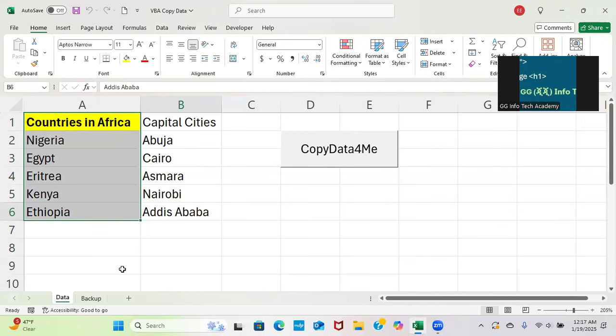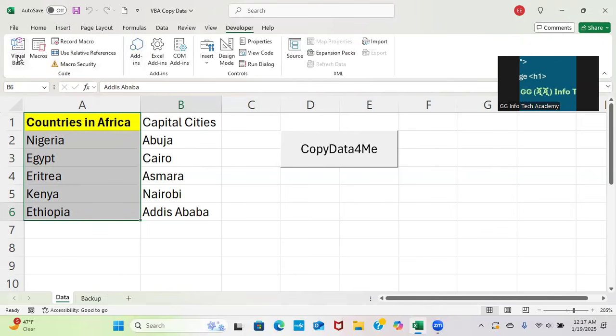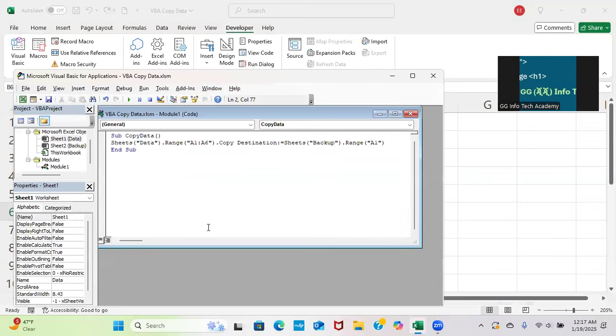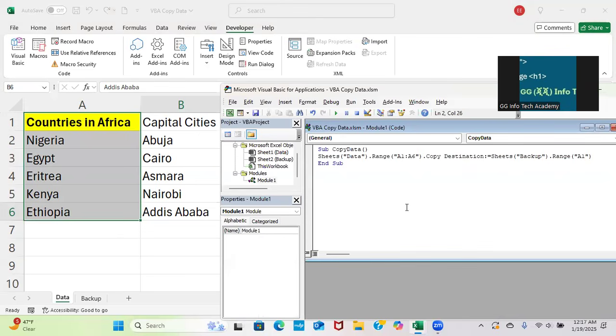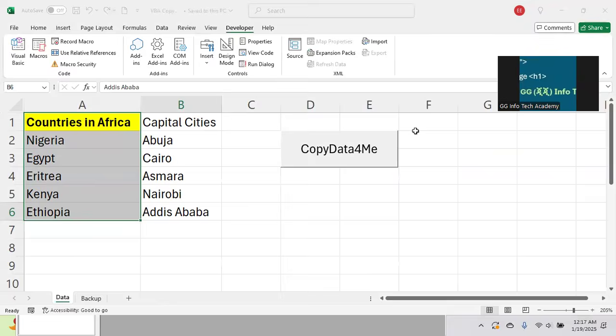Okay, to do that, we have to press ALT plus F11 or from the developer tab, click on Visual Basic. Either works for me. Okay, this is my VBA code. So here what we have to do is, it starts from A1, it ends at B6. Okay, let's save it. Okay, let's close the VBA code editor.